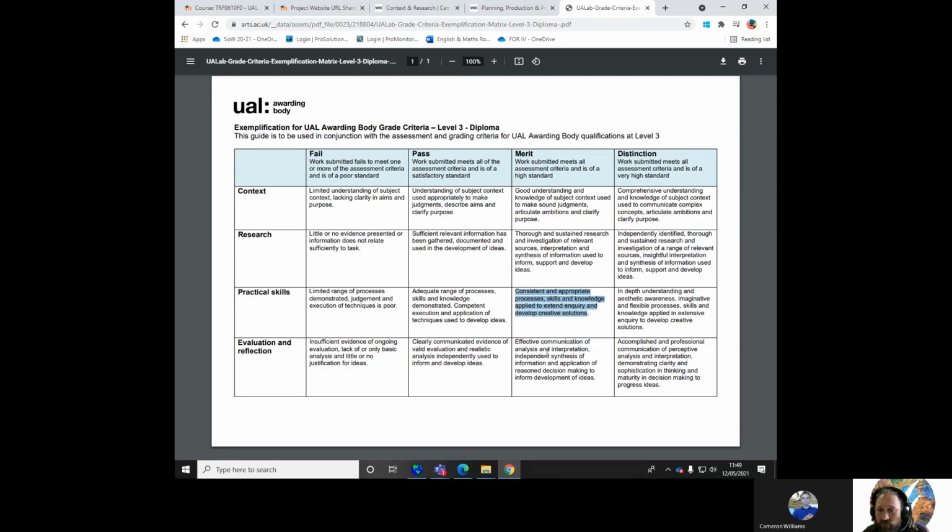I think your evaluation and reflection is at the moment effective communication, analysis and interpretation, independent synthesis of information, application, reason, decision making to informed development of ideas. A bit more on that stuff I've asked you to do for context of research will help secure this final part of that criteria, so reason, decision making to informed development of ideas. But I also think once you do your final evaluation, that will start to come out. So I think really where we are, Cameron, is these two are in pass, but if you do what I'm asking you to, you'll get them up into merit.